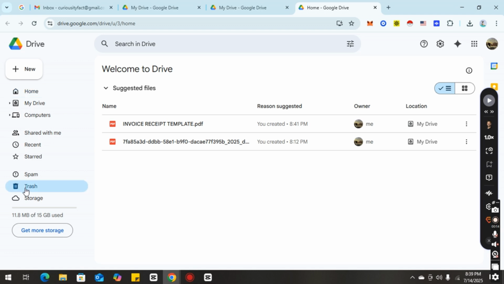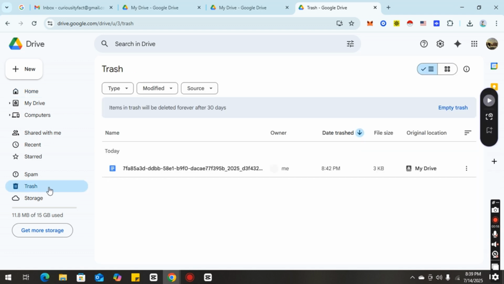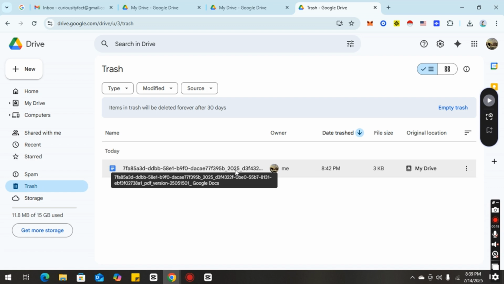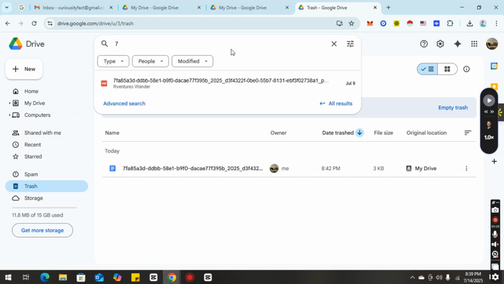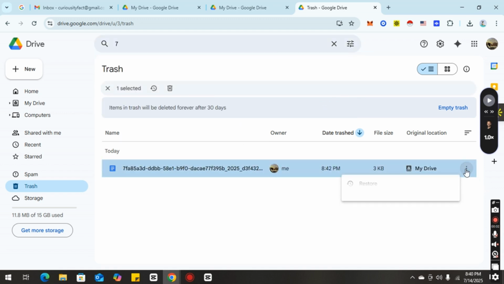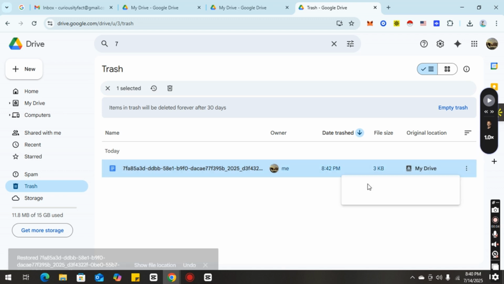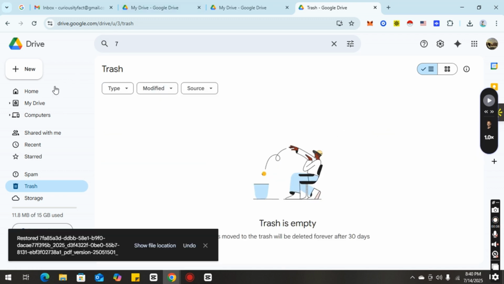This is where all deleted files go, and they stay there for 30 days before being permanently deleted. Scroll through or use the search bar to find the file you want to recover. Once you find it, tap the three dots or right-click and choose Restore. The file will go back to its original folder just like it was before deletion.